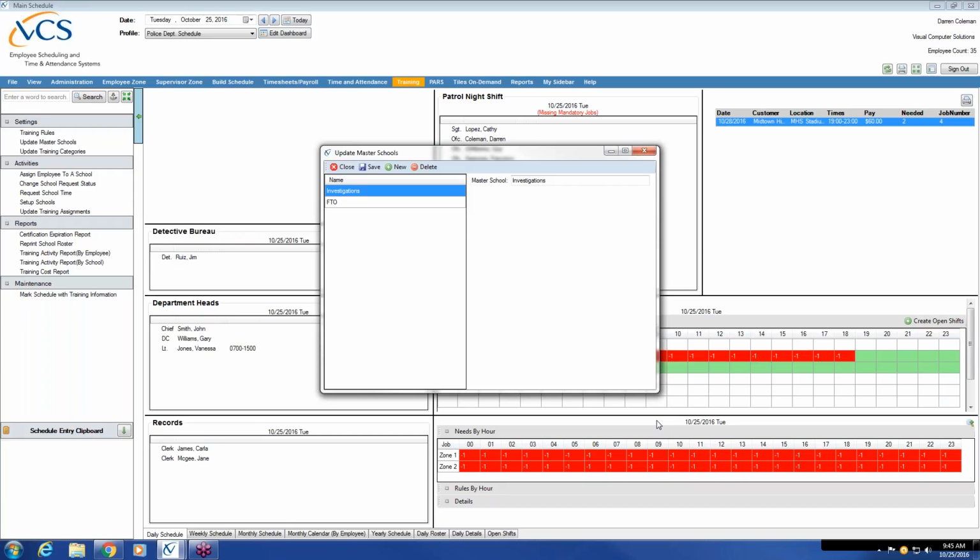Now, you're going to be able to search for training activity across any master school that you create. So, again, your master school might be a general training category like investigations. You may also choose to use a specific master school like FTO. If there is an FTO class someone is going to attend, and you want to be able to report on that, just create an FTO master school. There's no limit to how many master schools you can have, but every training assignment must have one.